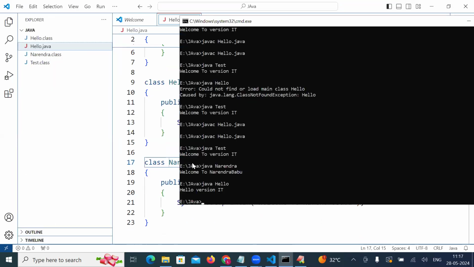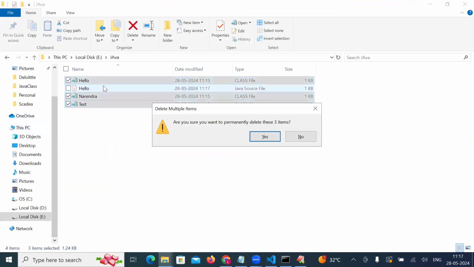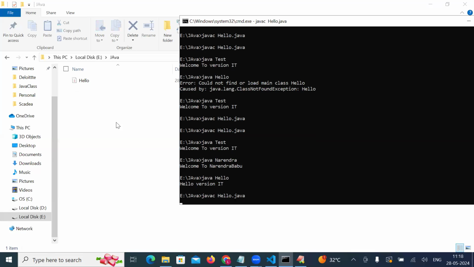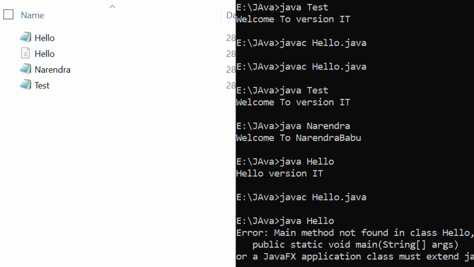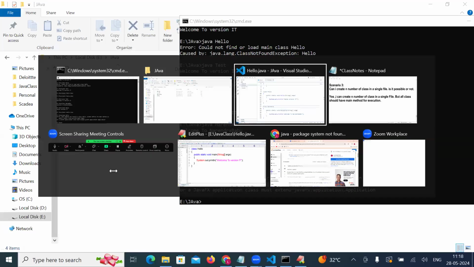Okay, now go back to your folder, except this class Java source file, I'm deleting the rest. When I compile with javac, it will produce all the three files. It will produce all the files, no worry at all. But when I'm executing java allo, what is the problem? Anybody can say that? The problem is each and every class must have a main method.